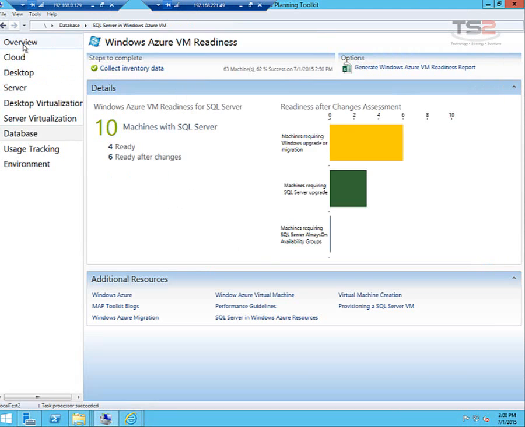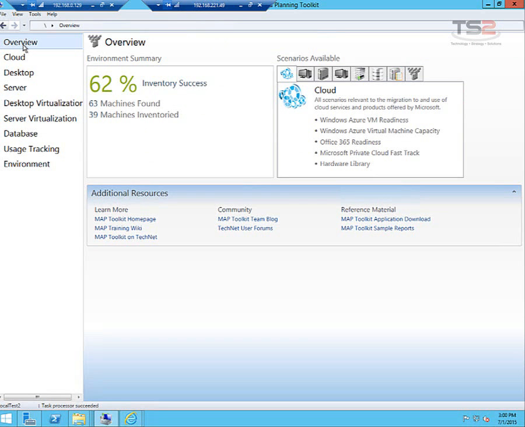So the Assessment and Planning Toolkit is a big toolkit that gives you a lot of capabilities. I just touched on 3 of those quick capabilities today. How do I identify legacy servers? How do I identify legacy SQL servers? And how can I identify those virtual machines or even physical machines that could be migrated to Azure?